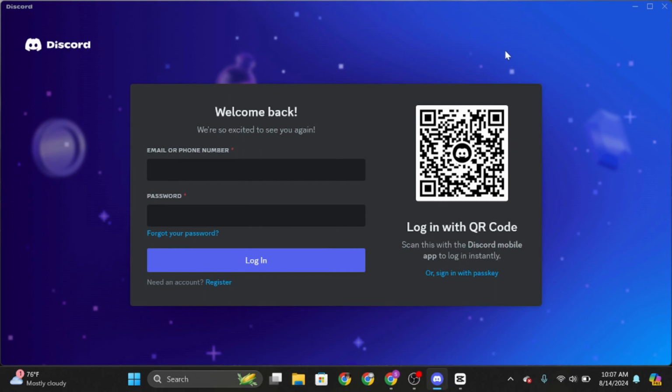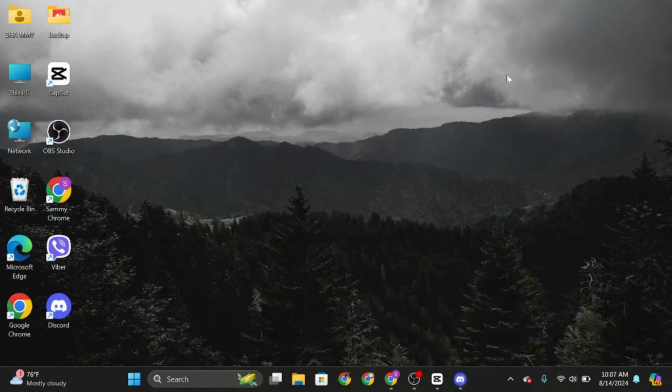As you do so, this will automatically check for any updates that are available and auto-update itself. You don't need to type in anything or do anything in order to update your Discord application. It is a self-updating software, so all you have to do is quit Discord and open it again, and it will auto-update itself. That is how you can do it.